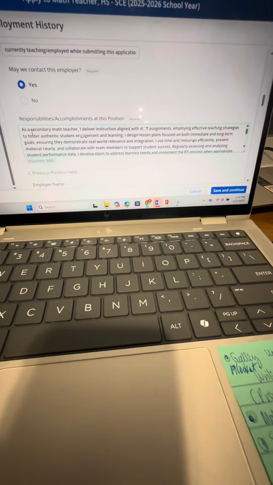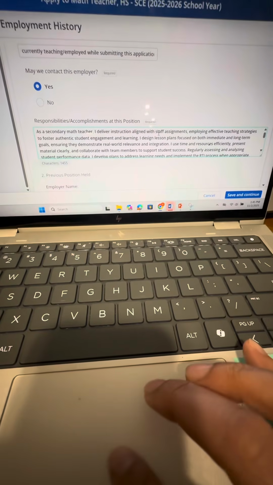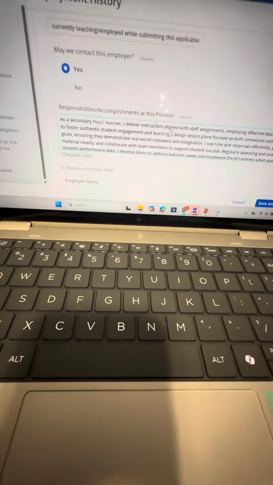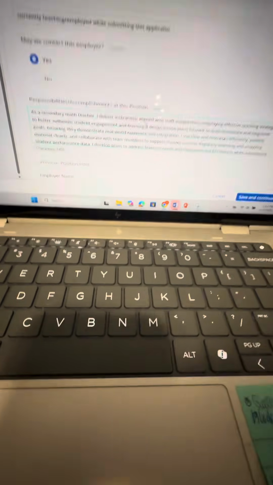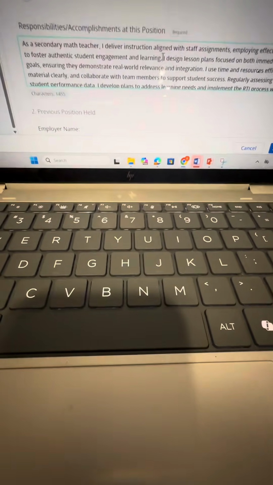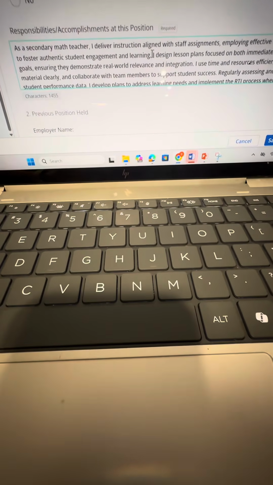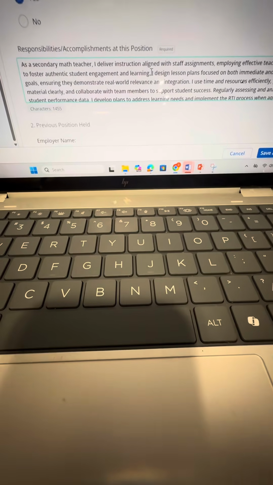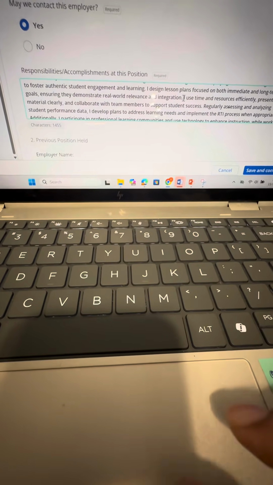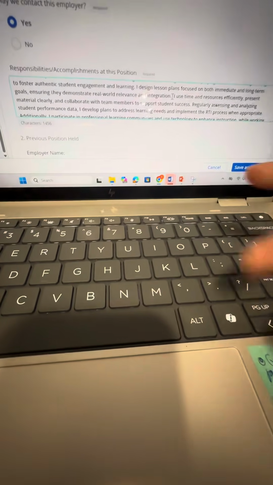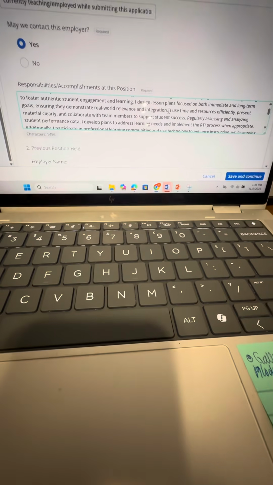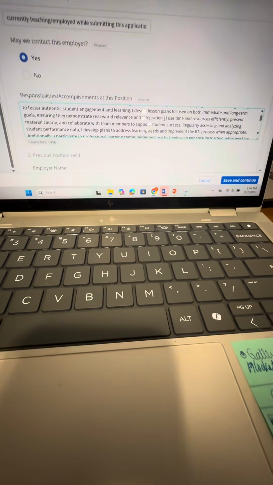So as a secondary math teacher, I deliver instruction aligned with staff assignments, employing effective strategies to foster authentic, and then I'm gonna add my personal achievements and say I use strategies that would cater to the needs and strengths of my students in class. I design lesson plans focused on both immediate and long-term goals, ensuring that they demonstrate real-world relevance and integration. In my lessons, I always integrate real-life applications. I always start with relevant context with that specific topic.